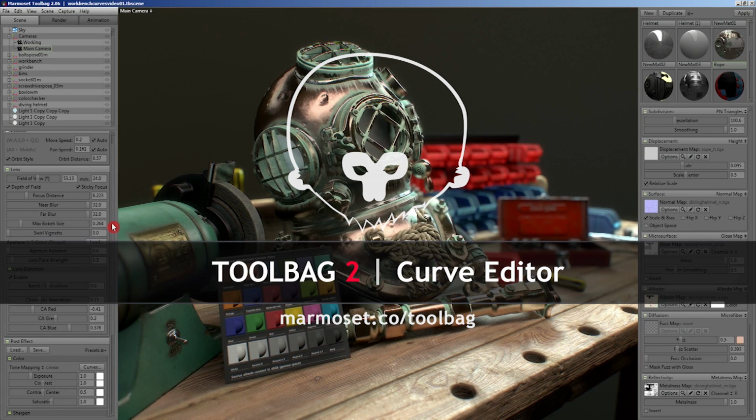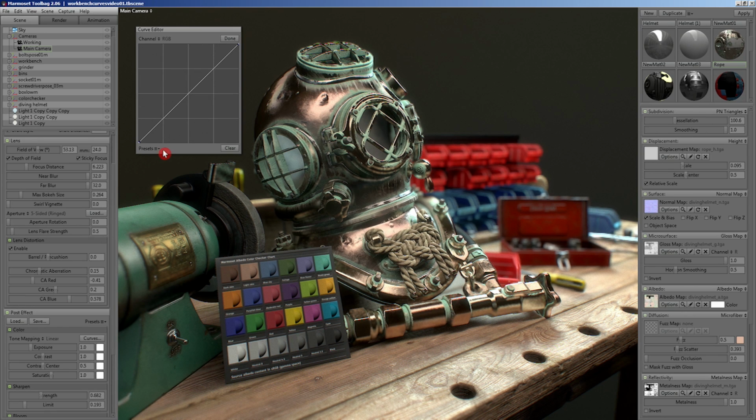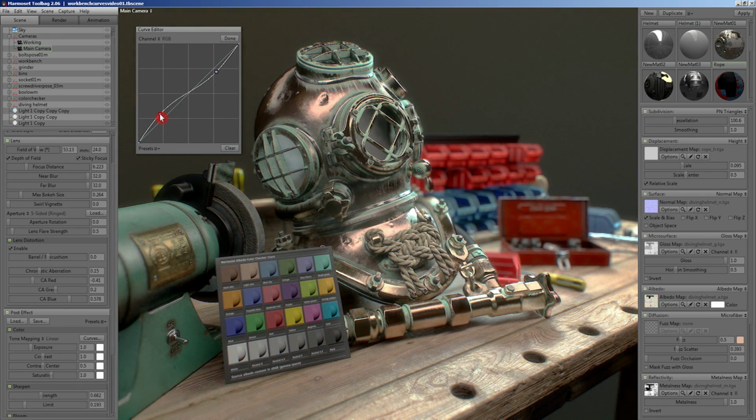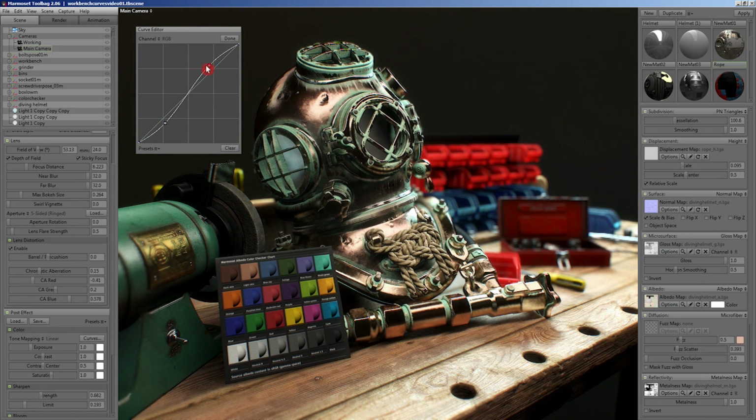Another feature that we've added is a curve editor for color grading, which can be found in the post effects option in the camera properties. Curves is a really common way to do color correction, both in games, photography, and also cinematography as well. By simply adjusting a few points on the curve here, I can make some very quick and easy contrast adjustments. For greater control, I can tweak the color output on a per-channel basis. This gives me a lot of room to go in and make very deliberate changes to the color output.